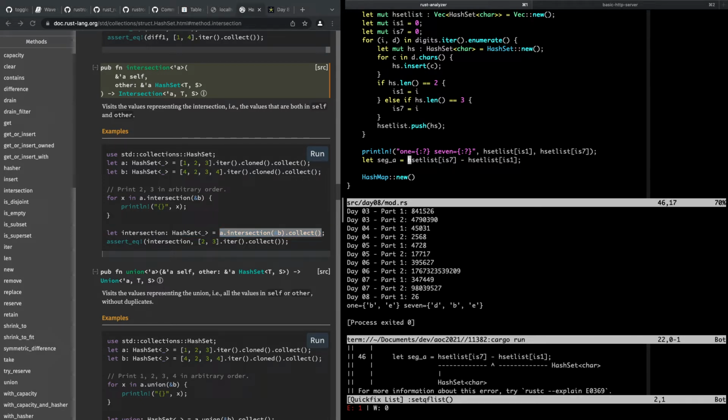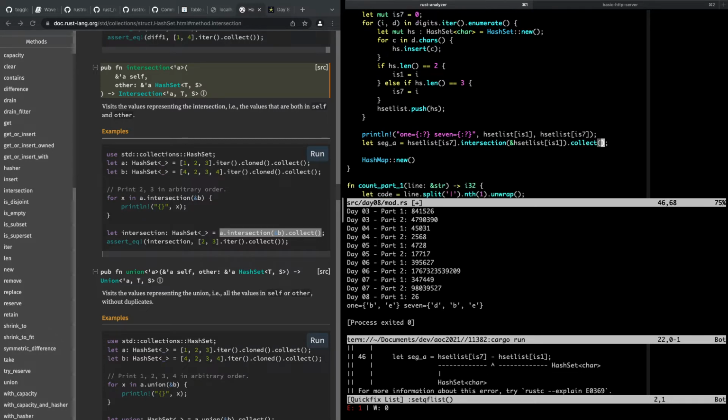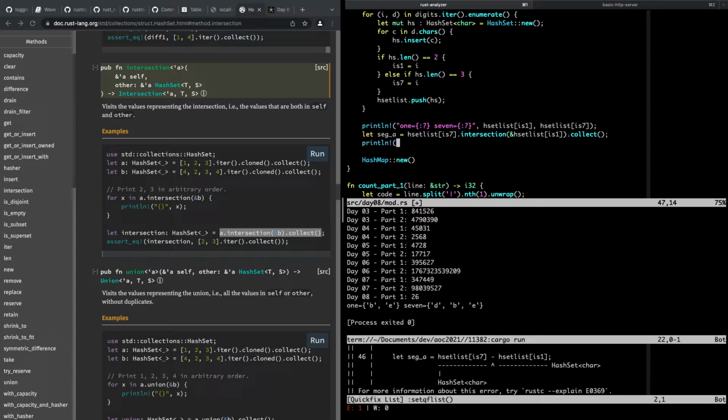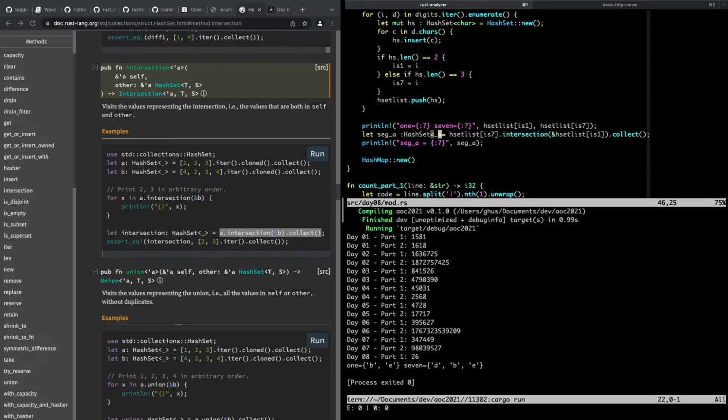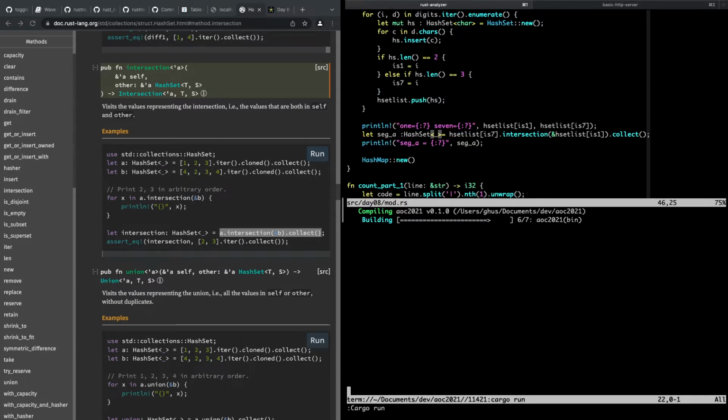So we can do that. Hset list 7, intersection with that guy. Collect. And then we can say println segment A is equal to that. Whoops. Okay. Oh, I need to give it a type. It's got to be a hash set. They just put an underscore. Let's see if I can do that. I can. All right, so run.